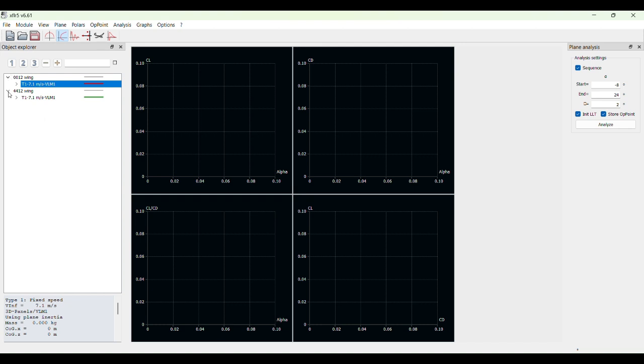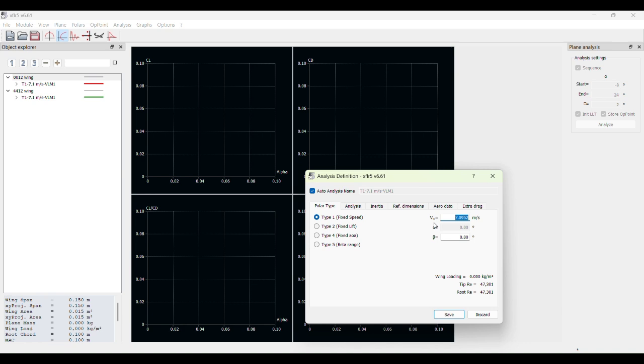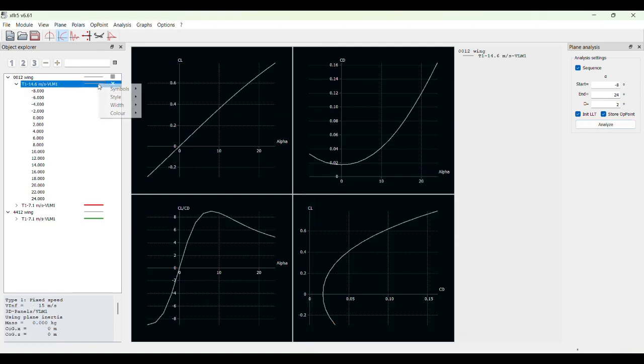And now we will repeat the same process, but using the 60 hertz airspeed that we calculated should be 14.56, I believe. And same analysis as before. And we get these graphs.